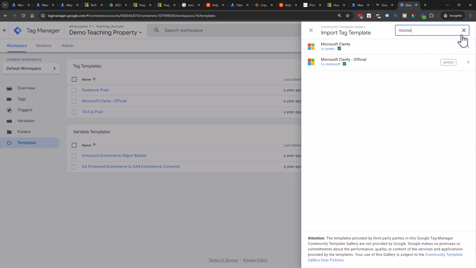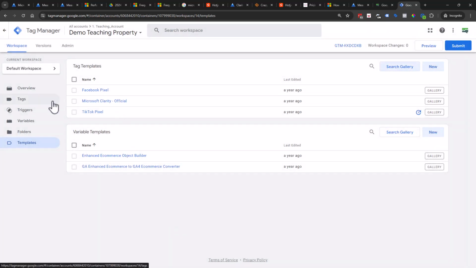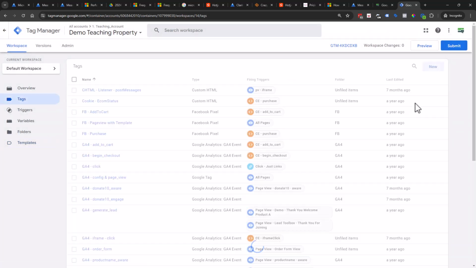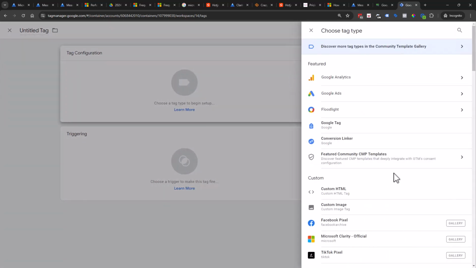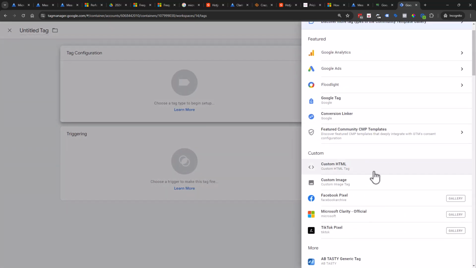Microsoft Clarity Official, and you can see these different names. Even though the logos differ, one is by a third party and this one is by Microsoft, and they both have check marks, so this is the one you would want to use. To use it, you go to your tags, create a new one, click here, and look for your Microsoft Clarity one, which is here.